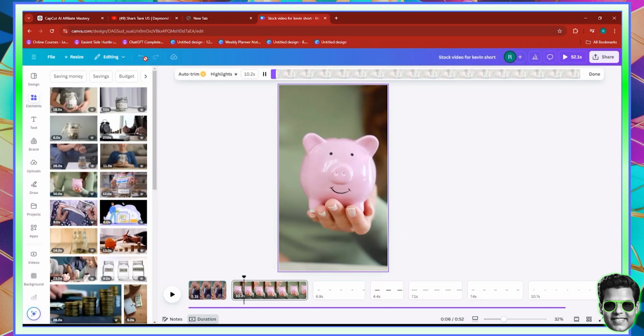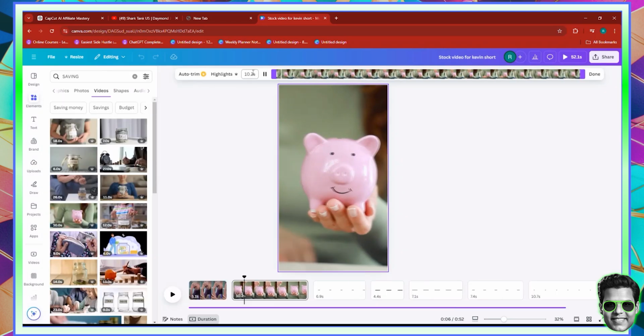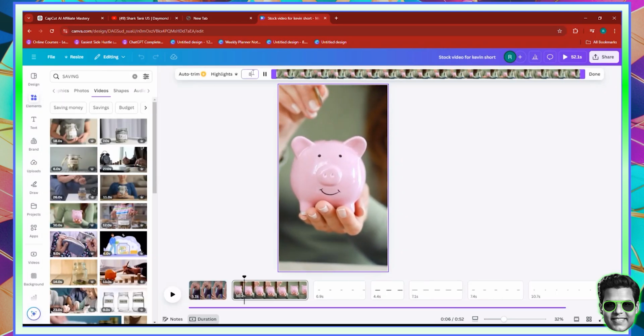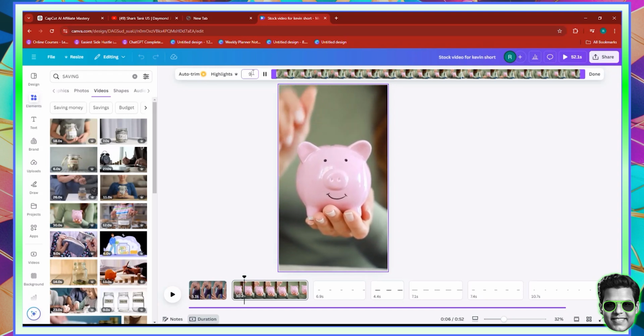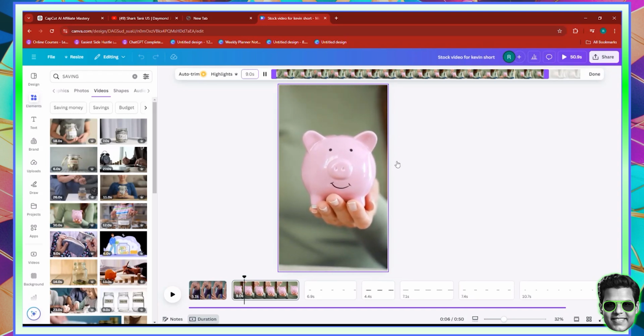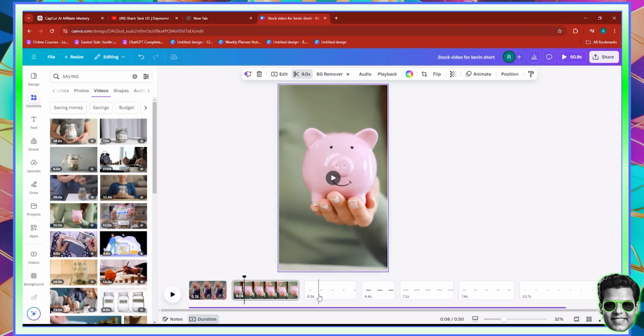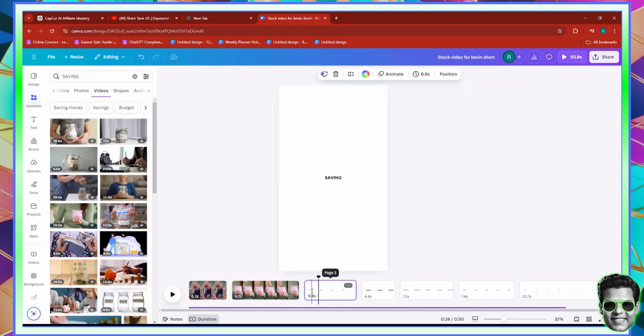You can go back and forth by using these arrows. So I'm going to click over here and make it 8.5, but not completely 8.5. I'm going to add another 0.5, which means 9, because remember that we also have a transition that needs to happen, and it's going to consume 0.5.